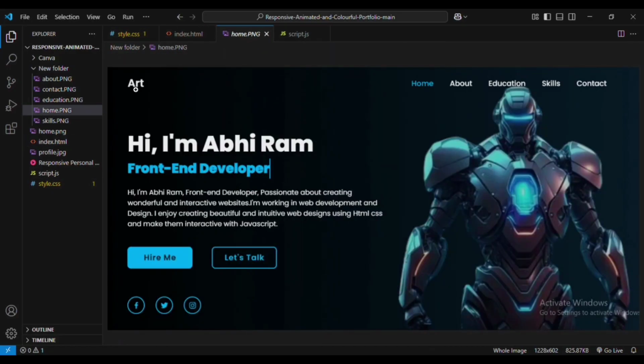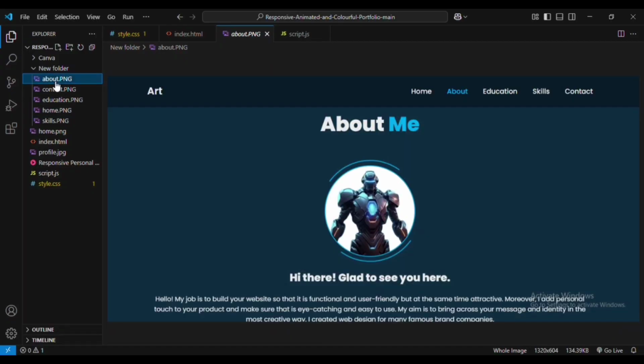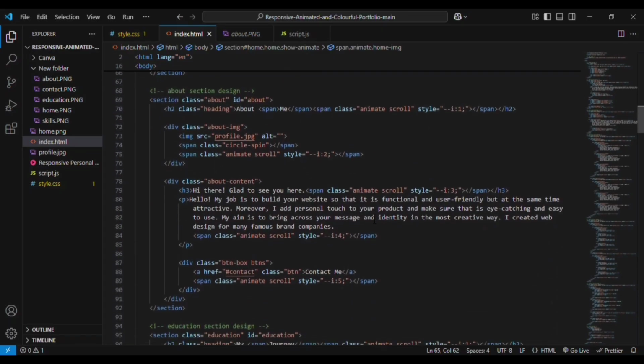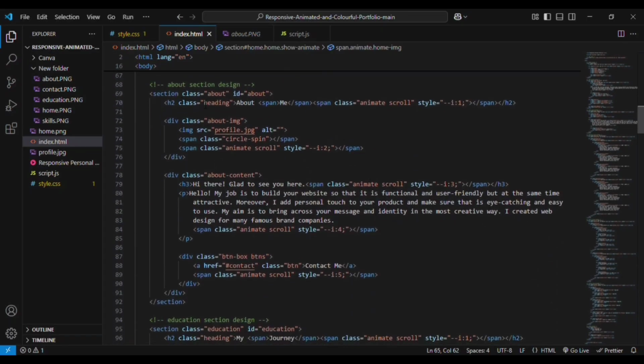I'll show you the about image. This is the about image. This is the about section. In the about section we are using the heading, the same one that we have already seen, that is the heading tag, that is about me. And we are using a div element here for about image, in that we are adding an image tag for the portfolio image, and we are creating one span element for circular spin, animation scroll. For both of them we are creating two span elements.